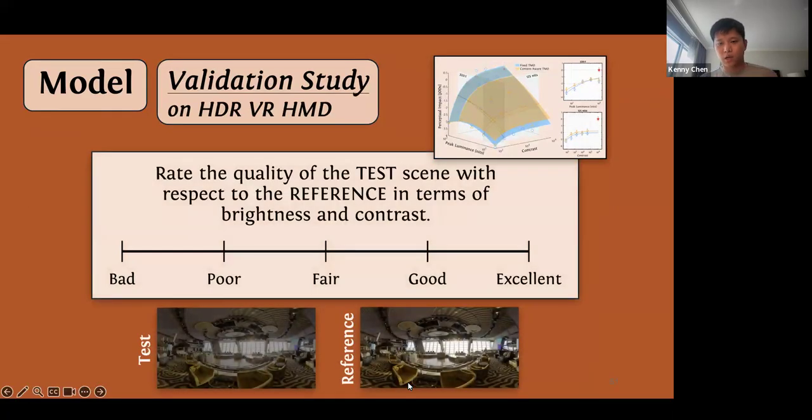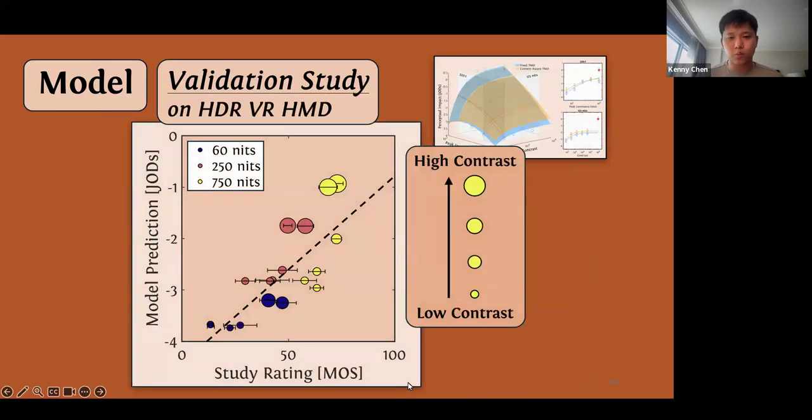And in this headset, we conducted a rating-based study where we showed users 360 degrees HDR scenes mapped to different peak luminances. And users were asked to rate the mapped test scene with respect to the reference on this 5-point quality scale. We found that the study ratings on the x-axis correlated really well with our model predictions on the y-axis. So we can say that our model generalizes to this VR scenario.